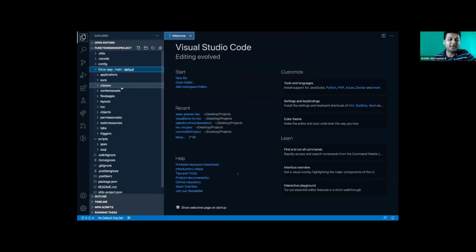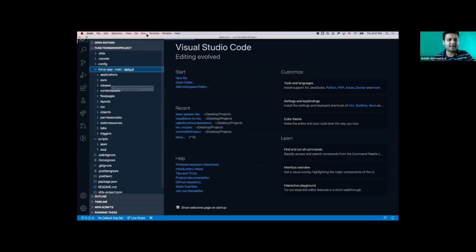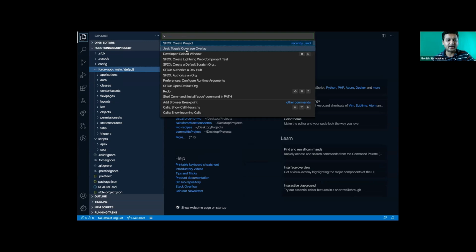Most of us are familiar with this, right? Now what we want is to create functions. But before that, as I said, we have to do one thing, which is to authorize the Dev Hub, because that's where we will have to enable Functions, right? So let's see.